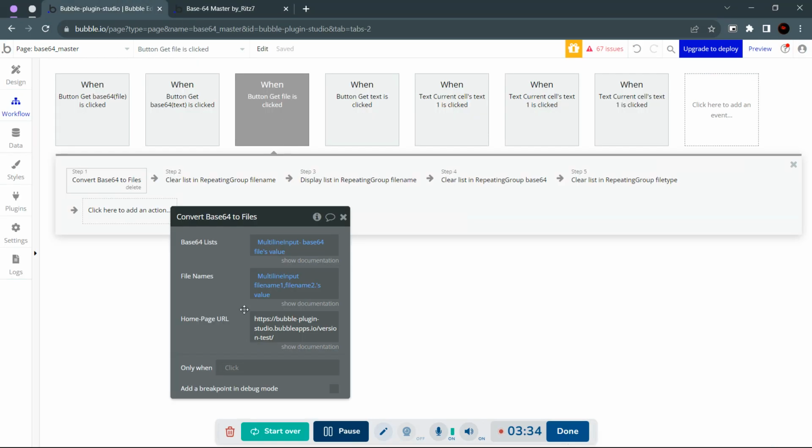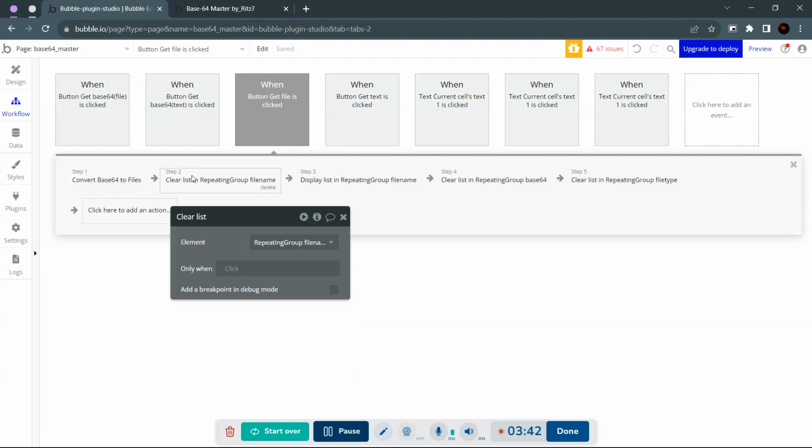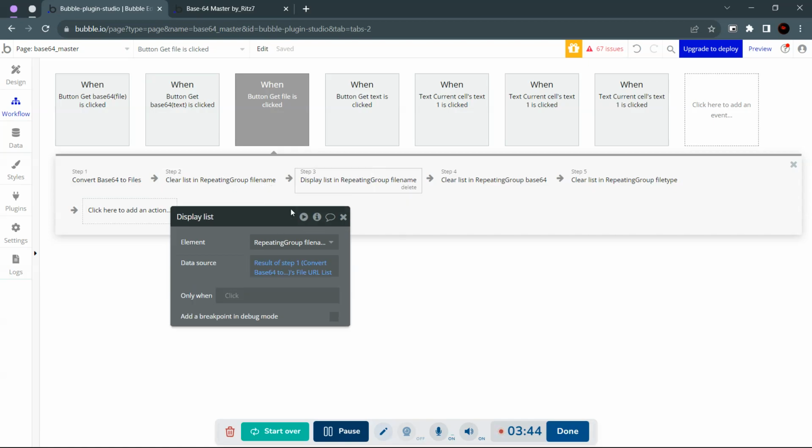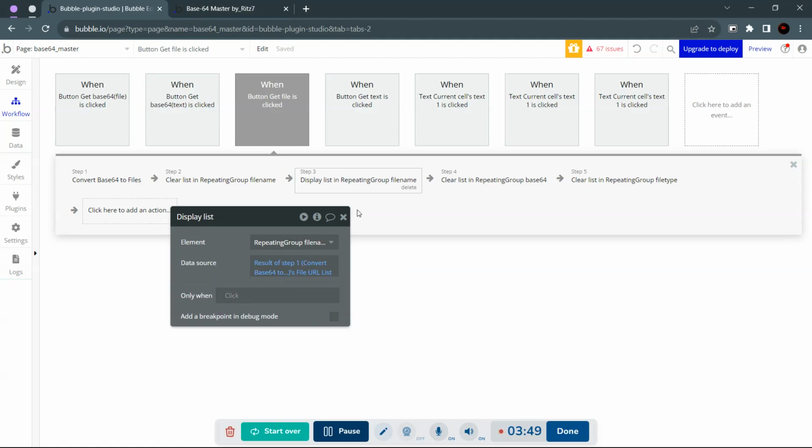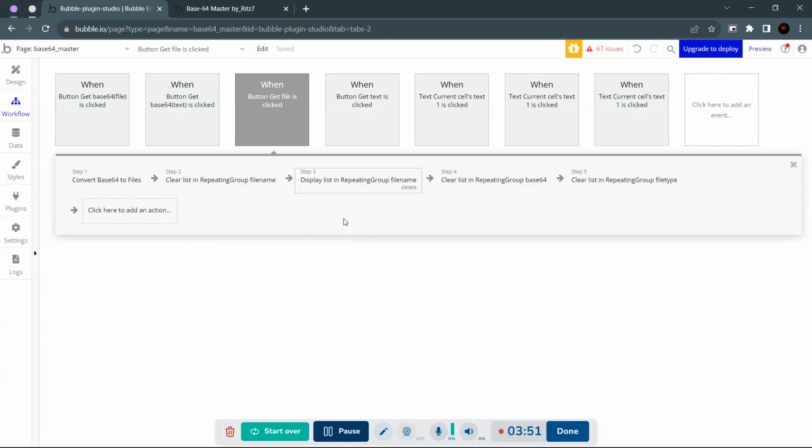That's the app URL, and you'll get the URL of the file from base64. And if you check the response, you'll get the file URL list. So this is how you convert file to base64 and base64 to file.